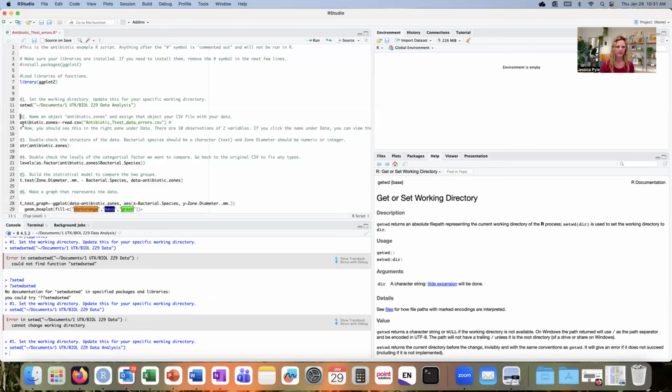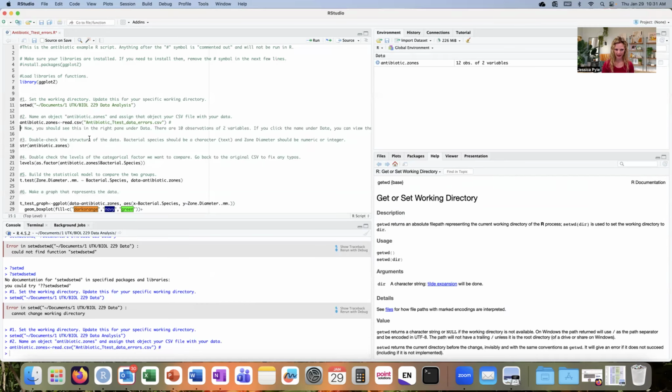Now I'm going to do step number 2. I'm going to name my object antibiotic zones by reading in or importing that CSV file that I created in Excel. So I'll run this line of code and it does import, and I do have an object, antibiotic zones. The next thing that I'll do is run the structure of that object.